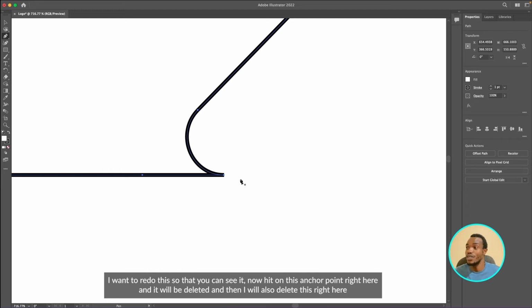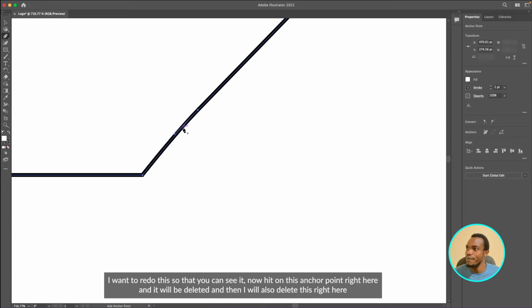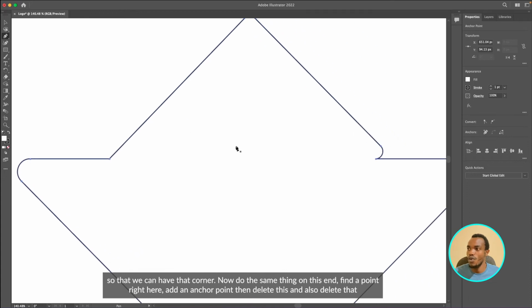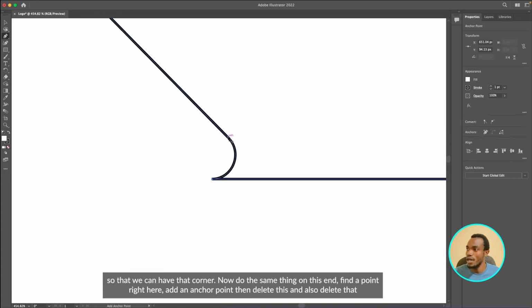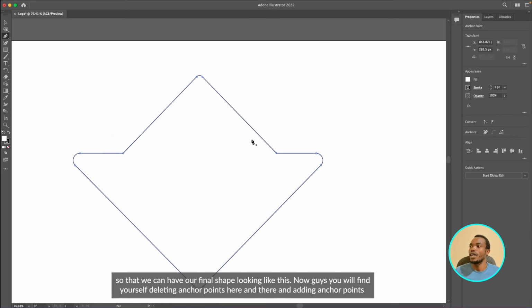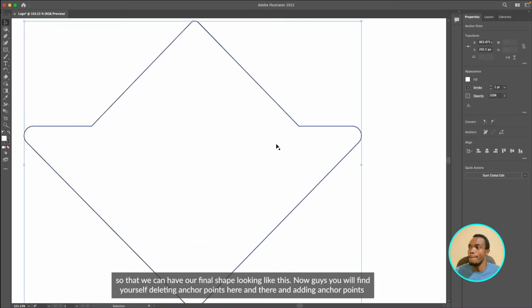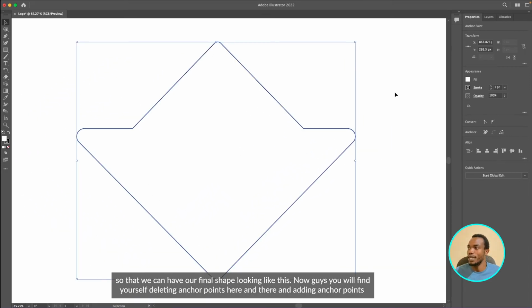I want to actually redo this so that you can see it. Now hit on this anchor point right here and it will be deleted. And then I'll also delete this right here so that you can have that corner. Now do the same thing on this end. Find a point right here, add an anchor point, then delete this and also delete that so that we can have our final shape looking like this.